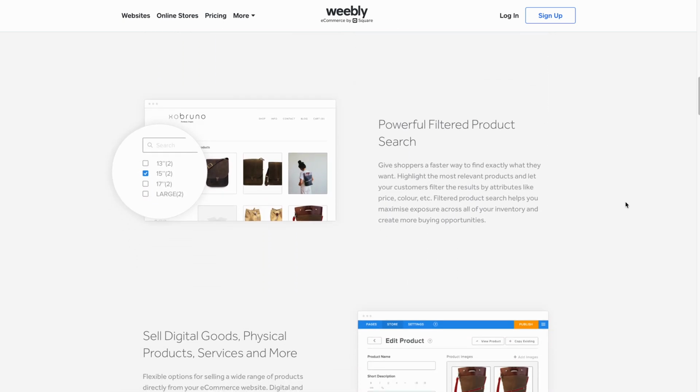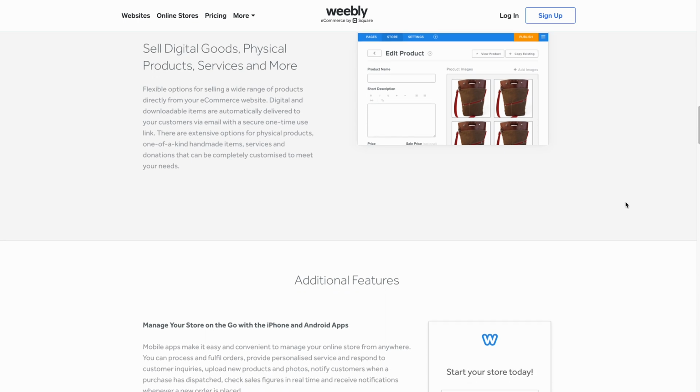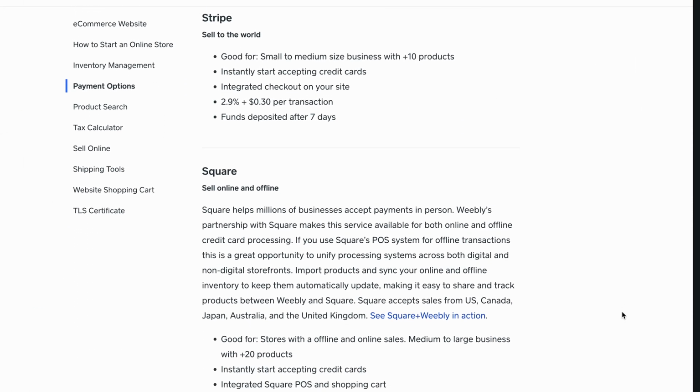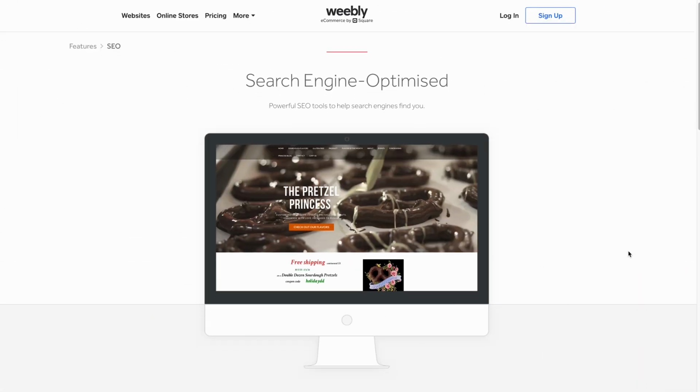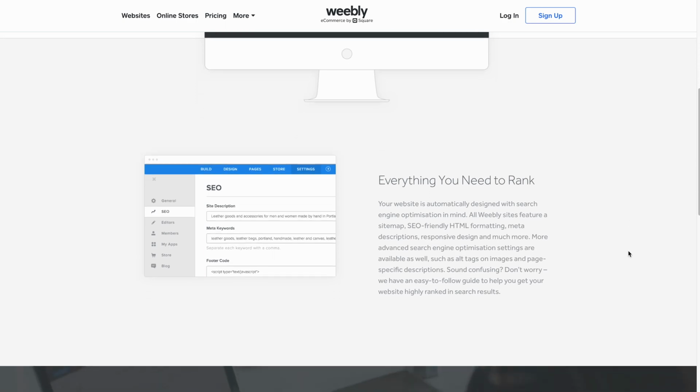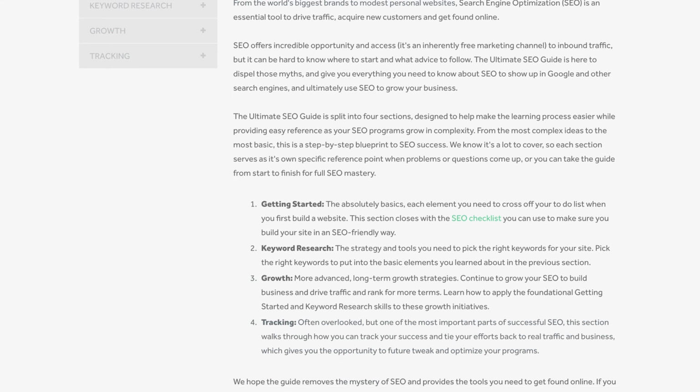Its quick shop and in-store pickup features can boost customer experience. Weebly also offers Stripe and Square integration to accept payments. The site builder provides SEO resources through built-in tools, extensions, and a specialized SEO guide to boost your site's ranking.